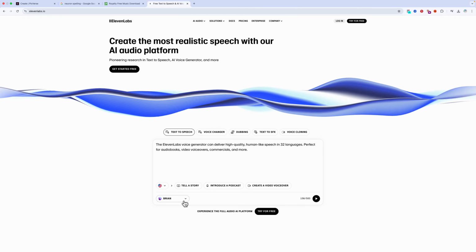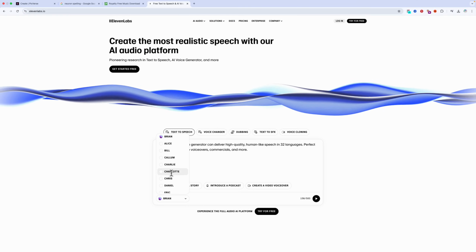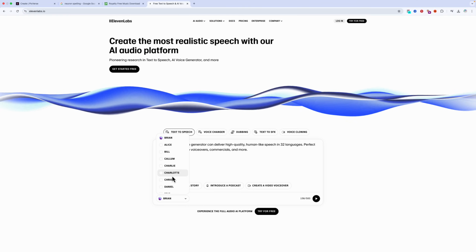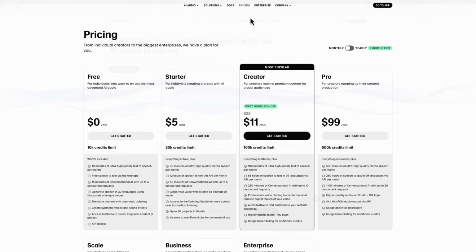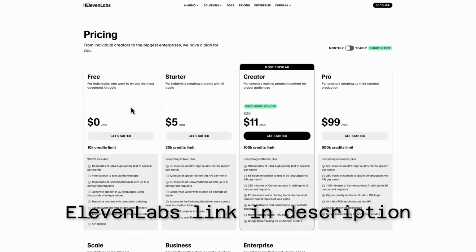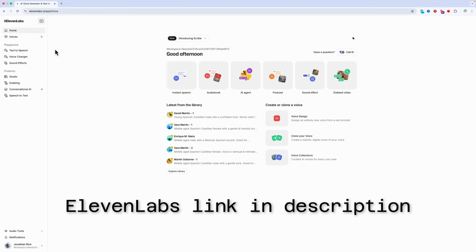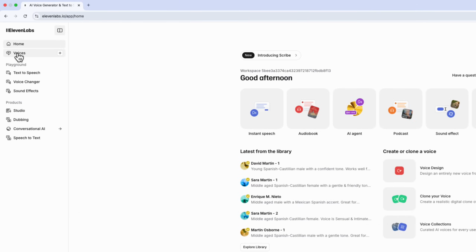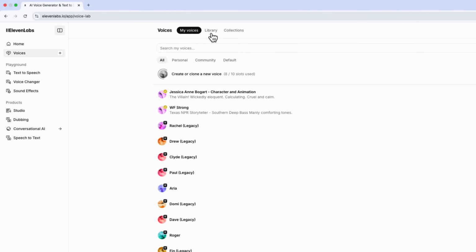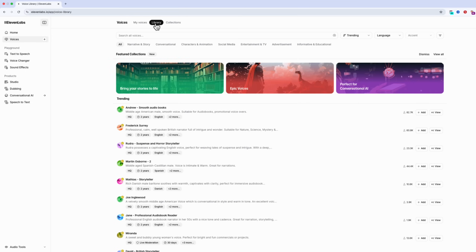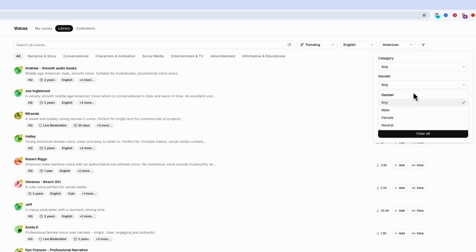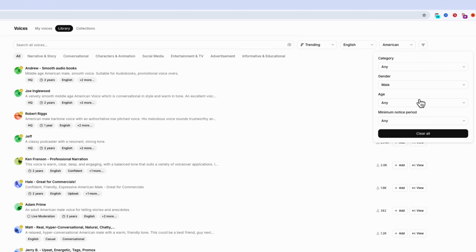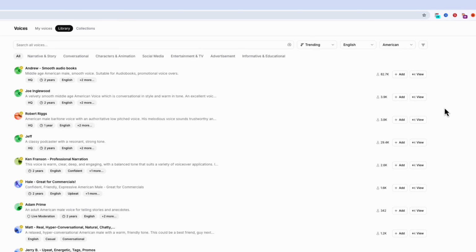Then I went to ElevenLabs, selected a voice, inserted the script so that I could generate the narrator's voice with AI. You'll find a link in the description to sign up to the ElevenLabs free forever plan. So once inside your account, you go to the left-hand menu, click on Voices, and then to find the sort of voice that you're looking for, go to Library, and then specify the type of voice that you're looking for using the filters up here on the right. I'm going to choose English for language, American for accent, male for gender, and middle-aged for age. And then we can preview the voices.